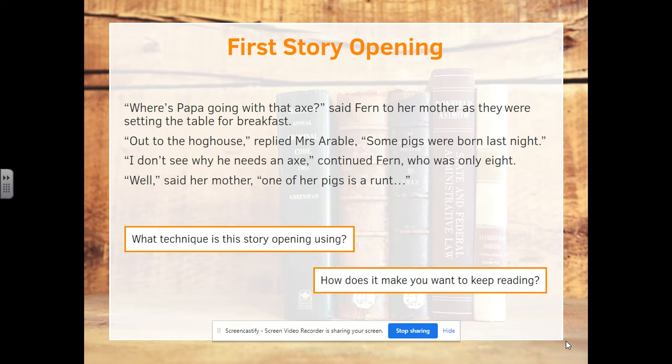Looking at that, I'm thinking, well, Fern's obviously a young girl. Her mother, they must live on a farm, so it's giving me all that. One of her pigs is a runt, and this ellipsis is giving me the idea that something is going to happen, or it may be something that Fern doesn't like, because her mum sounds like she's being what we call evasive. She's not quite telling her exactly why he needs an axe. So have a go at writing ways in which it makes you want to keep reading.